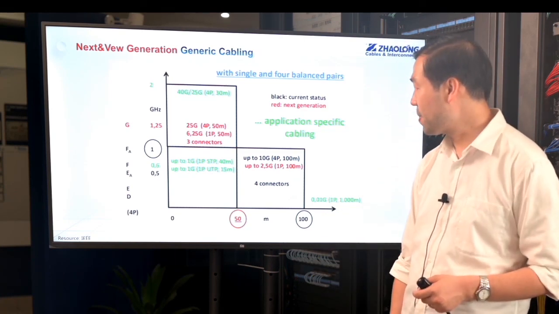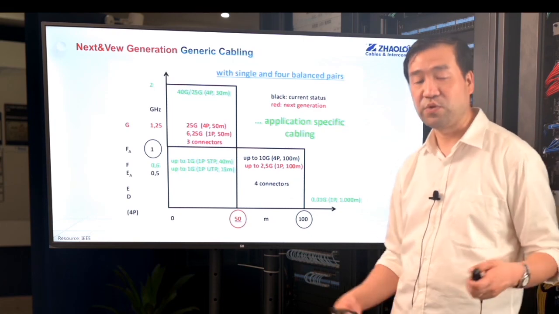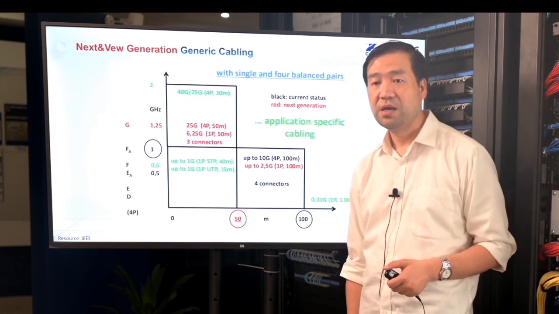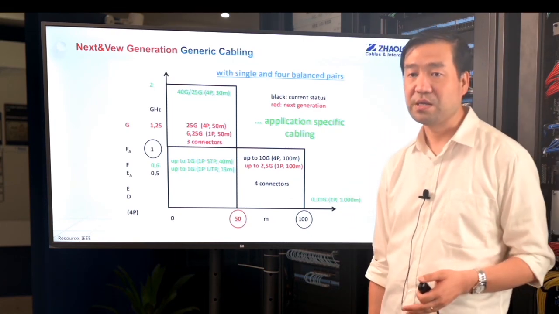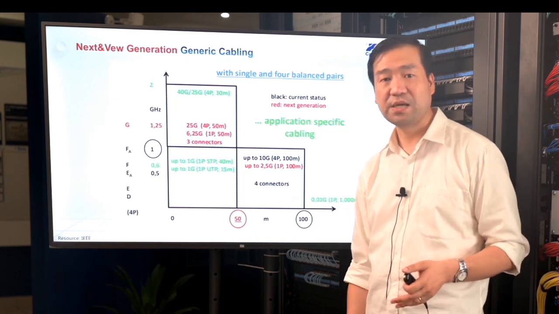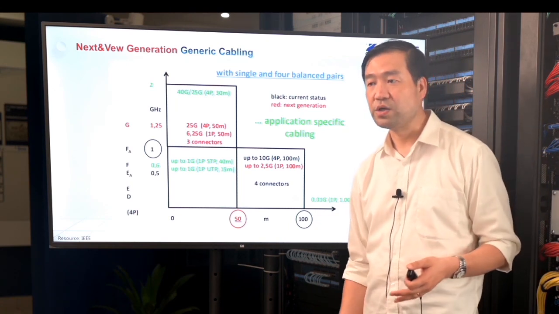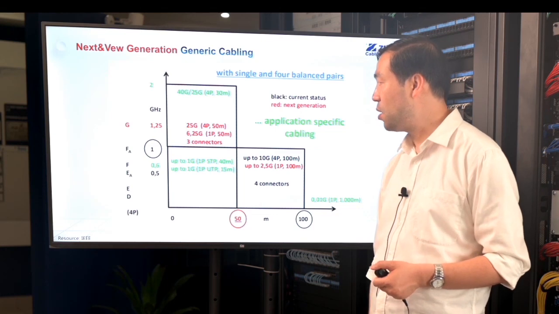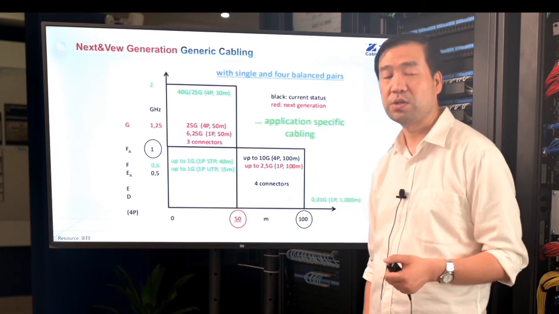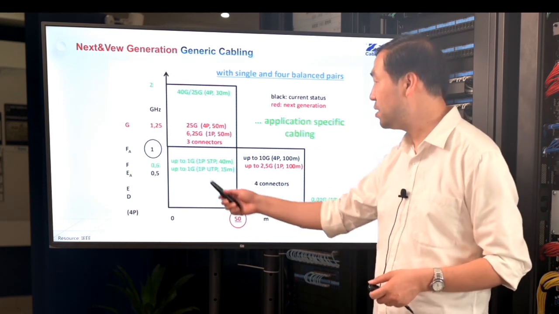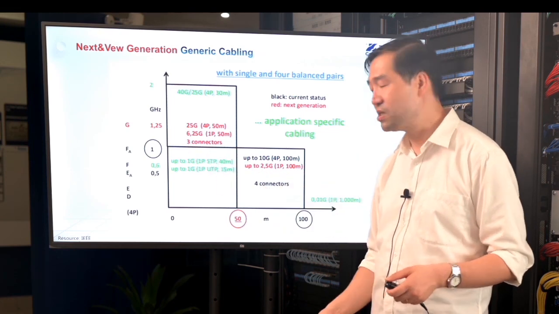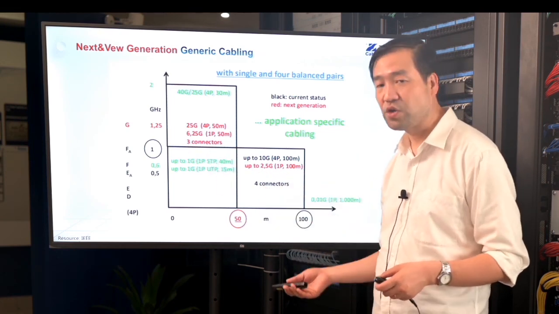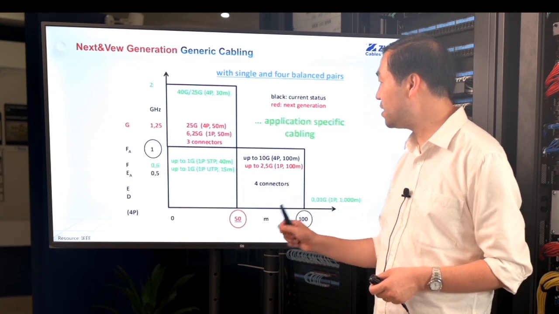So we have different application in the market. For example, in the IB, in intelligent building, in data center, in service provider, or in DCI. But all the cabling will support the rows. Sometimes we need a third connection. Sometimes we need four connection. Sometimes we only need one pair.